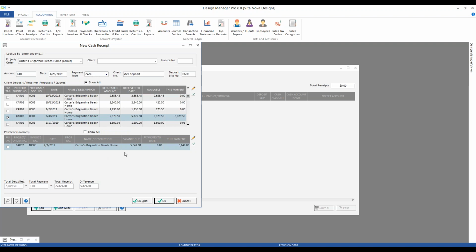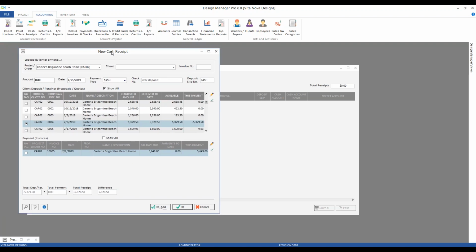In this case, my applied deposit is still not going to pay off the balance due of the invoice in full. So I need to edit my payment as well and make it match the $5379.50. I'll change my transaction description here as well from prop 0004, and I'm automatically tagged. And just like with our retainer example, we have a negative deposit offset with a positive payment on the invoice for a total receipt of 0. Once again, not receiving any funds, just reallocating funds that we already have as per our client's decision.